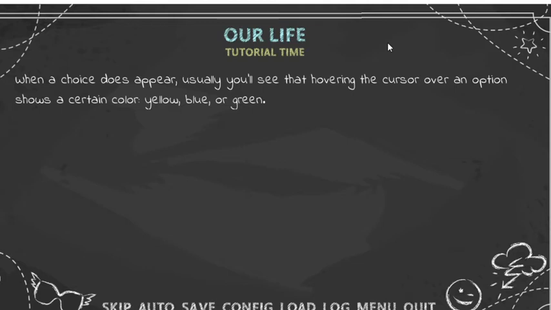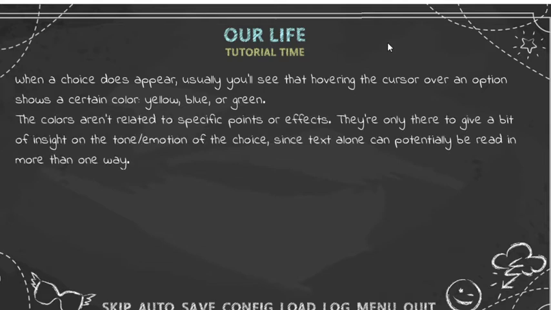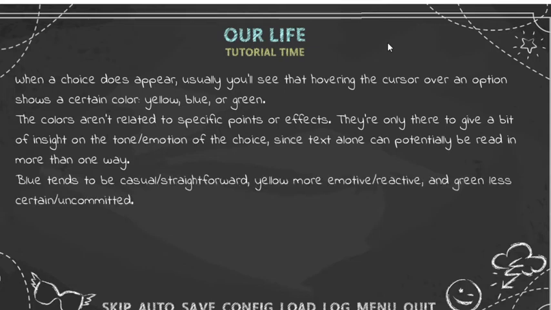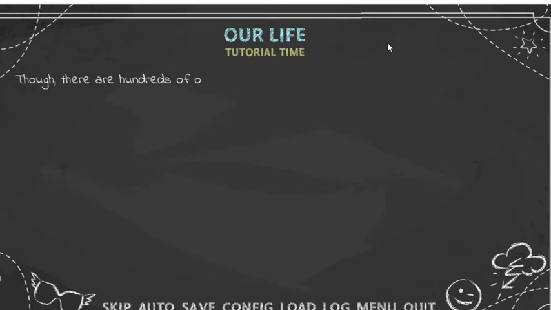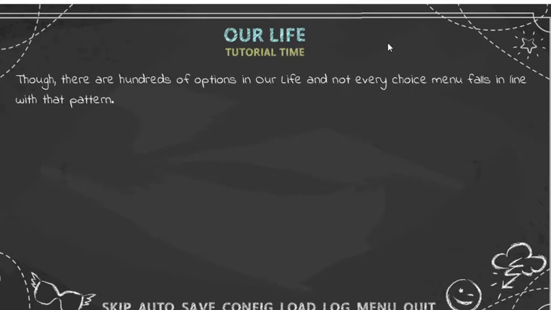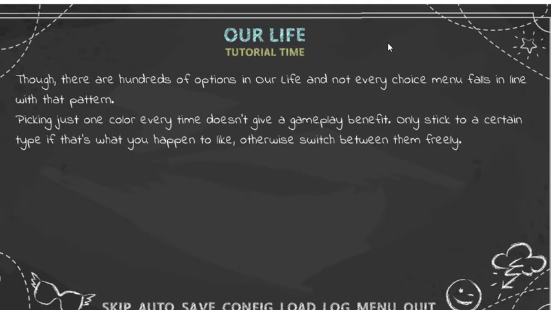When a choice appears, if you hover over the option, it gives you a color: yellow, blue, or green. The colors aren't related to specific points or effects. They're only there to give you an insight of the tone or the emotion of the choice, since text alone can be read in more than one way. So true. Blue tends to be casual or straightforward, yellow is more emotional or reactive, and green is less certain or committed. Not every choice menu falls in that pattern. Picking one color every time does not give the gameplay a benefit. Only stick to a certain type if that's what you happen to like, otherwise switch between them freely.